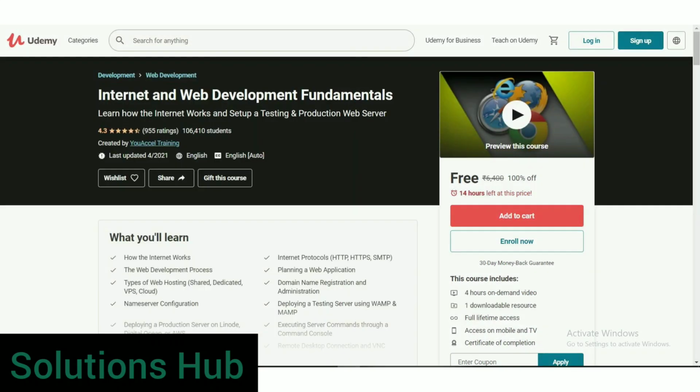The next course is Internet and Web Development Fundamentals. Learn how the internet works and set up a testing and production web server. The rating of that course is 4.3 and already 1 lakh students enrolled for that course. In this course, you will learn how the internet works, the web development process, name server configuration, internet protocol, planning a web application, domain name registration and administration. Only 14 hours left at this price, and this course is completely free. And this course includes 4 hours on-demand video, 1 downloadable resource, full lifetime access on mobile and TV, and then you get a certificate of that course.